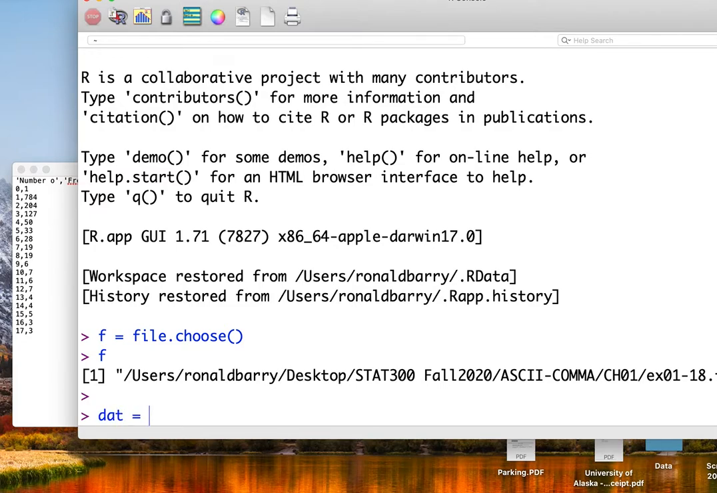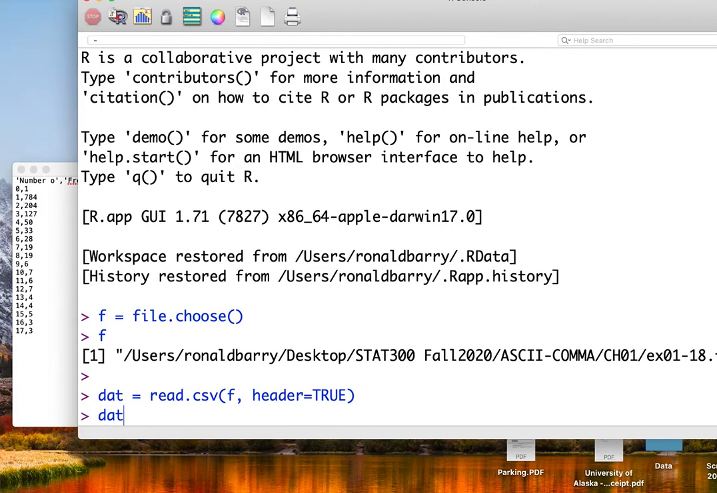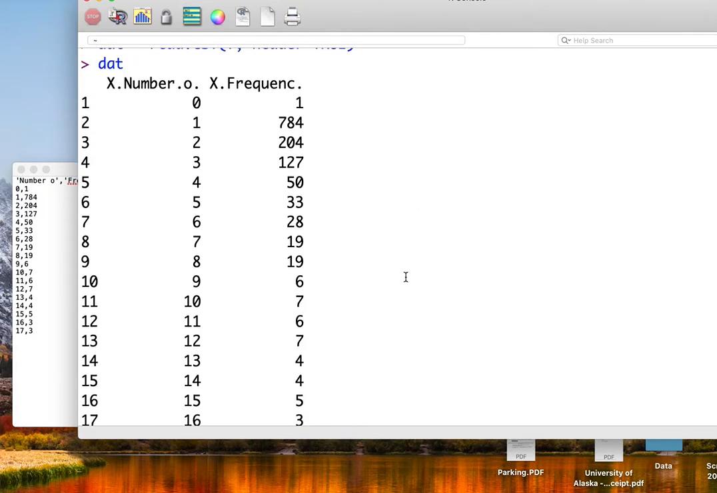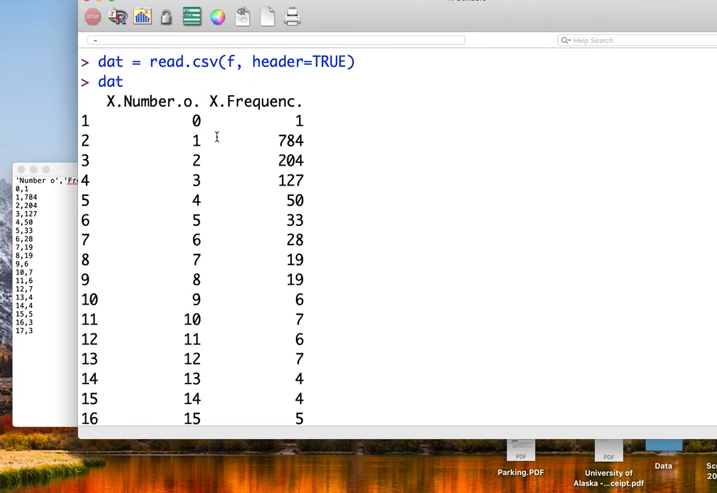Okay. Now I'm going to read in the CSV file, the next step. I'll call the output dat, and I'll go read.csv, the file name, and I'm going to put header equal TRUE because I want to tell it that the first line are some variable names. Let's look what we got. We have 18 values, and we have 2 columns. It gave them weird names because it had to try to translate these strange values into variable names.